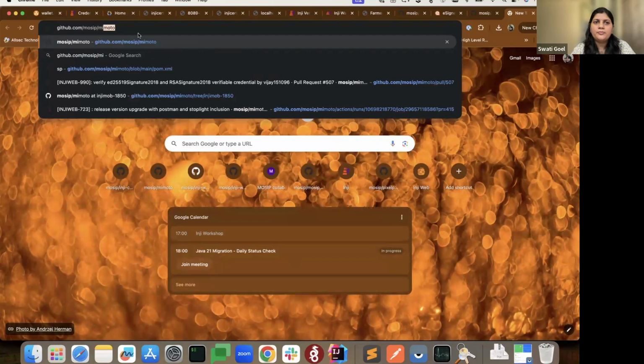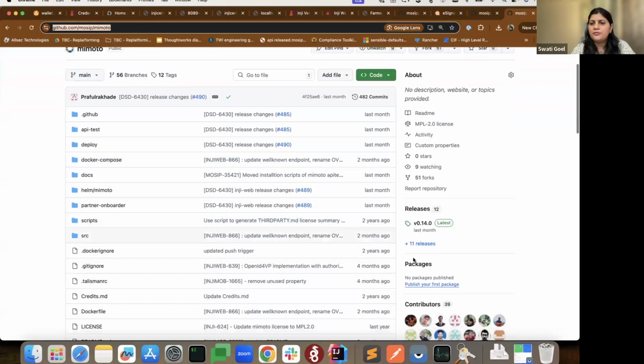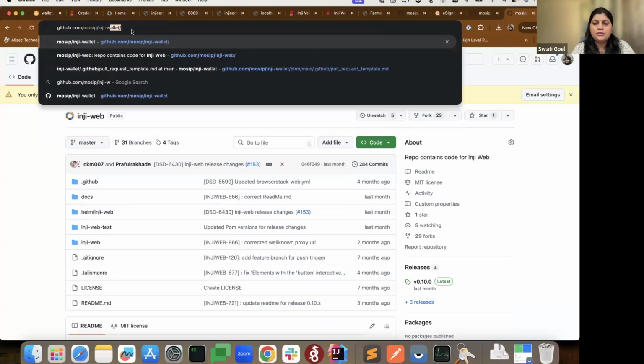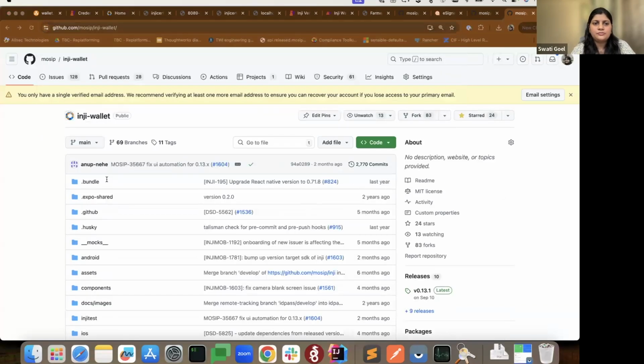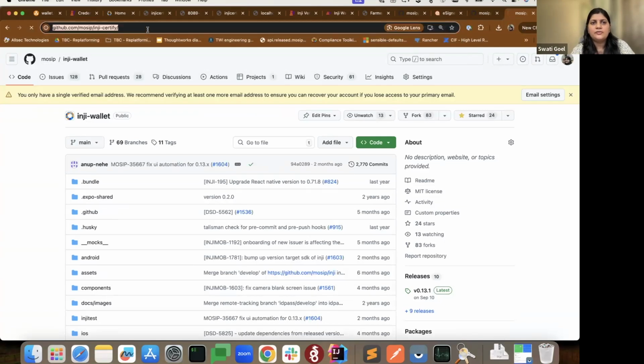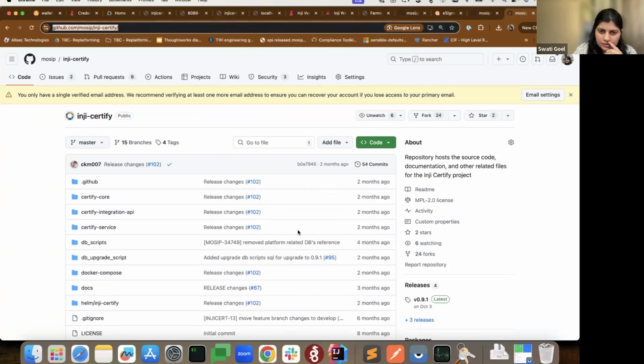This is the Mimoto repo. You can directly refer to the main branch, which is always up to date with the latest release, or you can go to the release tag mentioned in the release section. Then we have Inji Web as well, which you can use also. And for the mobile wallet, we have Inji Wallet. For all other repos, such as Certify, you can go to the MOSIP organization and see the other repos that we already showcased in the last workshop, like Inji Certify. Yeah, so that's about it.